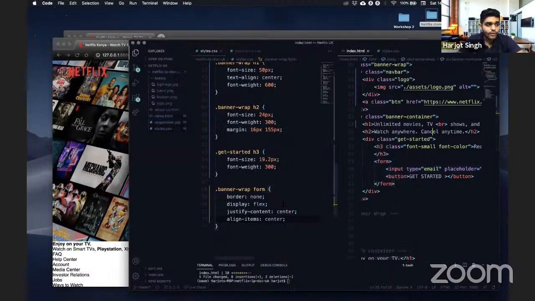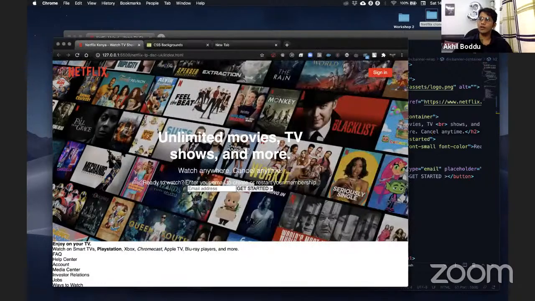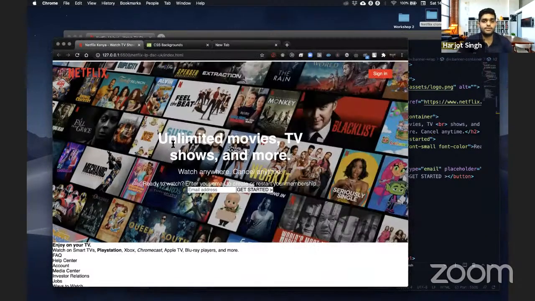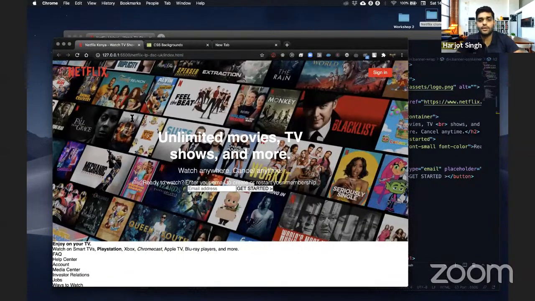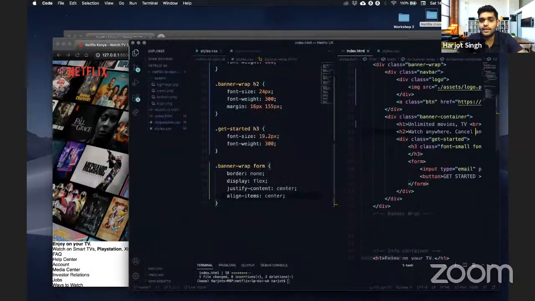Now, Harjot, before we style the form, right? We have someone who's asking us to go over the sign-in button again. How we styled the sign-in button. So maybe we can just cover form next time. Yeah, I think we can just cover the form next time. It's coming out the Netflix landing page. So let me just go over the sign-in button.